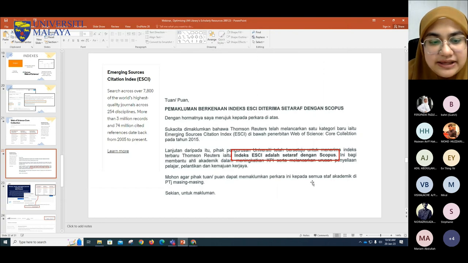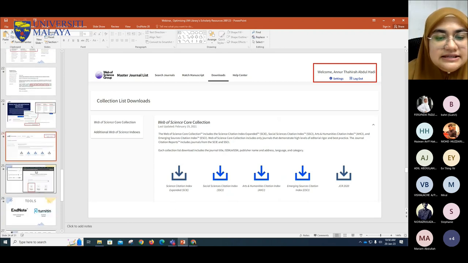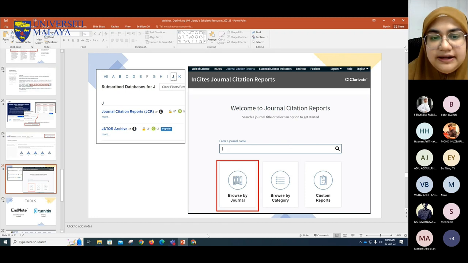All right. So let's go ahead with the next section. If you created an account on Master Journalist, you can actually get the full listing for each index in Excel format. So that is one way for you to get the listing as well.